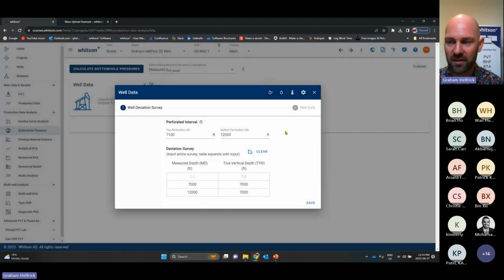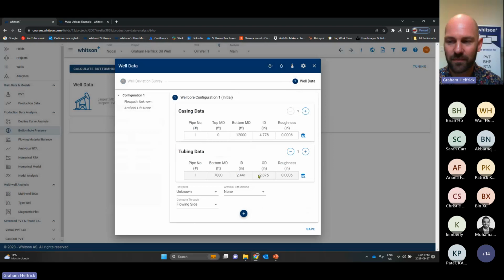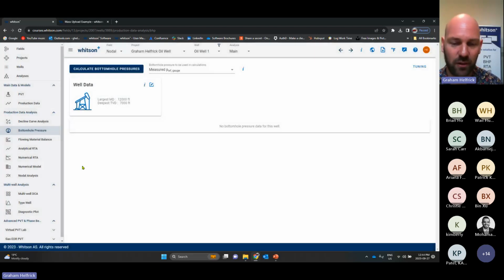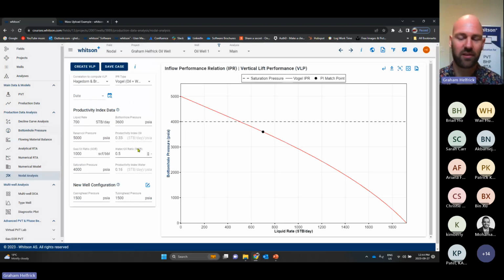So we've got a really simple deviation survey here. We're assuming 2 and 7/8 inch tubing. So again, there are just some defaults in here to get us started. So we're going to leave those defaults alone. I'll go back down to nodal analysis.